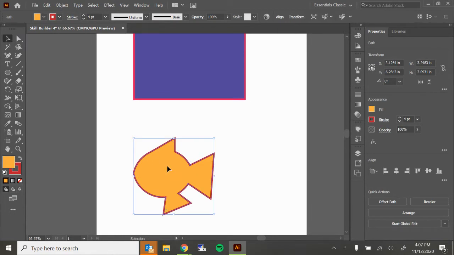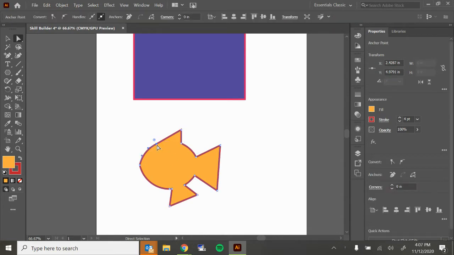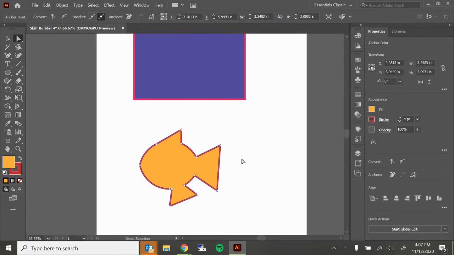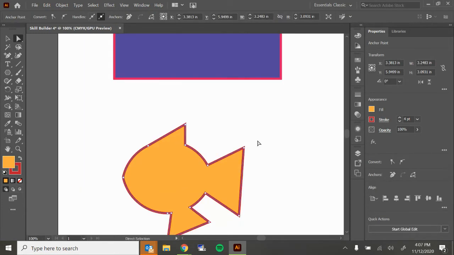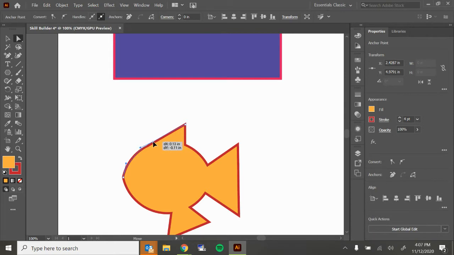So once again, our regular selection is going to make it look like just one shape, and once we go to our direct selection, then we can click on individual corners or anchor points, and we can start manipulating them. So if I go to the corner like this, I can click and drag, and I can extend that out, so I can reshape it. I could click here and move it around a little bit to even it out.